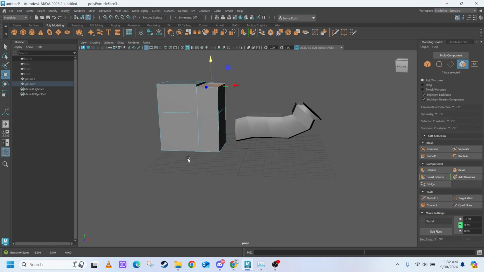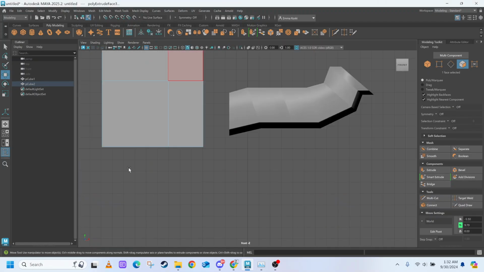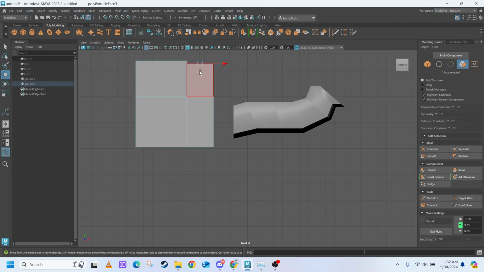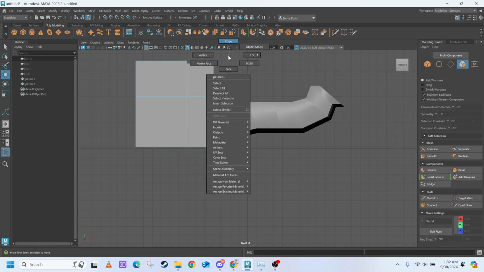I'm going to go ahead and hop into my front view really quick, just to make this a little bit easier to see. And I'm going to pull that up all the way to the top. Try and make that even. Oops. Let's grab our face right here.